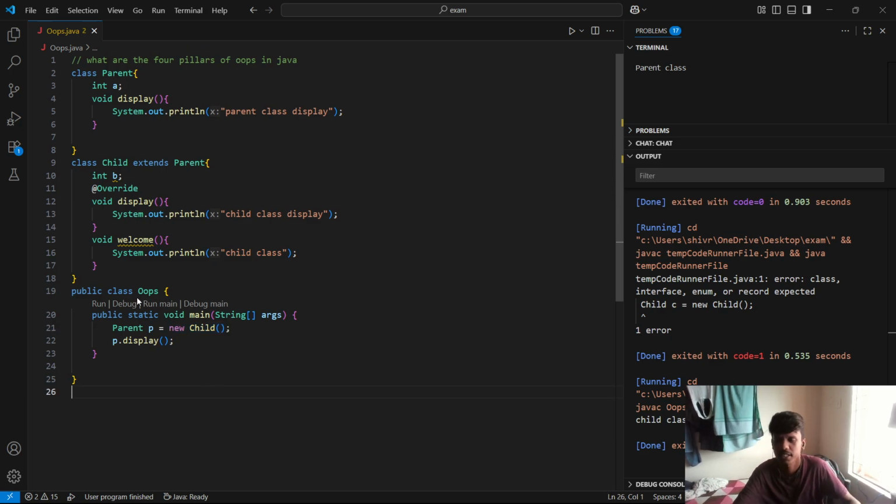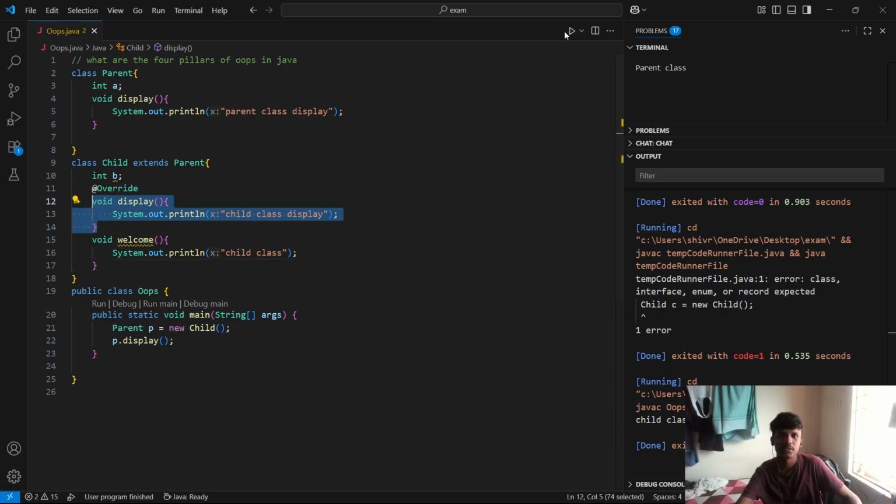Once again, what is dynamic method dispatch? When a reference of parent type is holding an object of child class and an overridden method is called, this call is resolved at runtime, not at compile time, and the child class method is called instead of the parent class method. So I already know the answer.